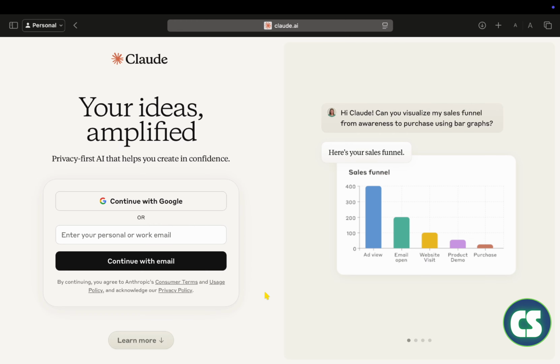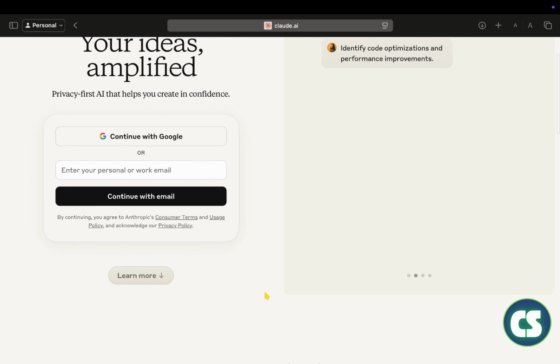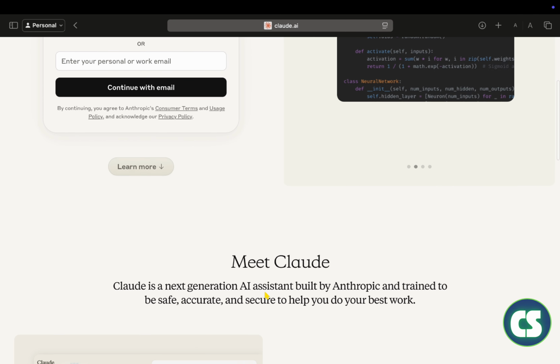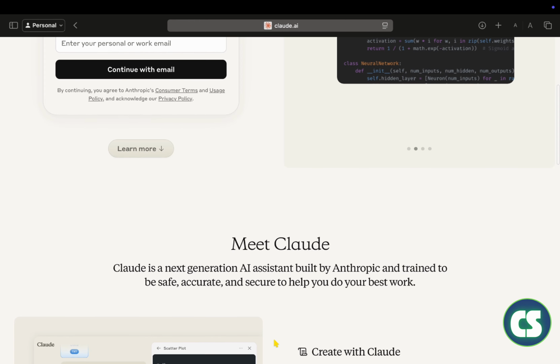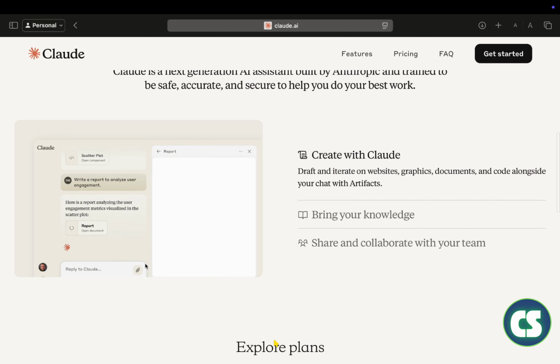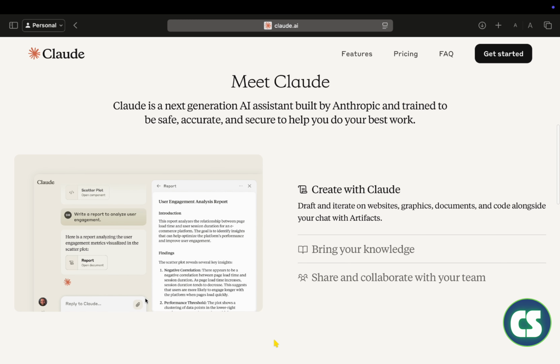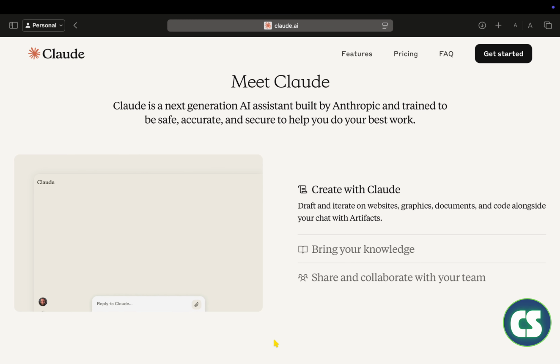Now, Claude Desktop. This is more a visual experience. It's like having a smart assistant living on your computer. You can drag and drop files, ask it to summarize docs, help with spreadsheets, organize notes, or even automate tasks. Also, a clean and friendly GUI.